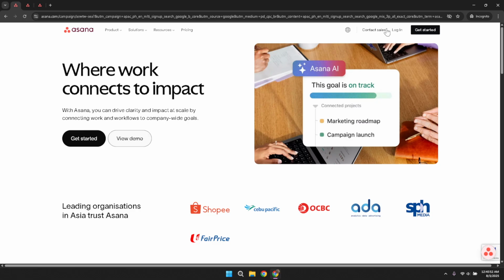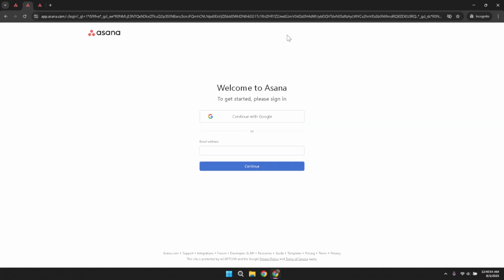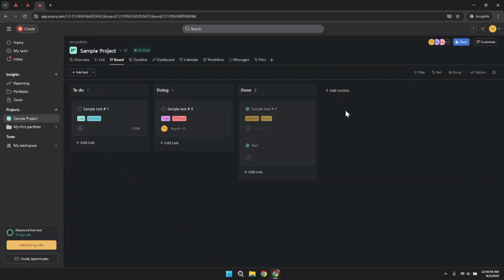Now, Asana offers several ways to sign in, but for today, we'll opt for Continue with Google. Click on that option and select the Google account you want to use. This not only speeds up the login process, but also keeps everything synchronized with your Google services, making task tracking and management even more seamless.